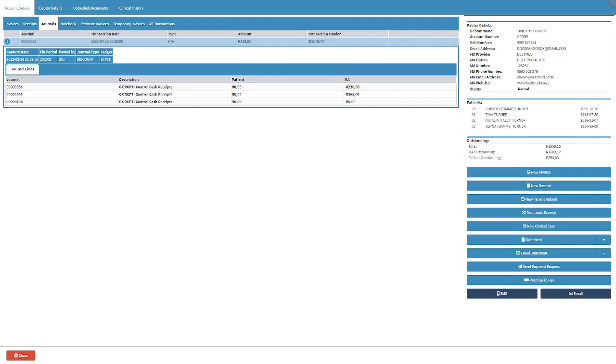The account to which the transaction was posted will be displayed under the Ledger column. The transaction on which a journal was done will display under the Journal column. A brief explanation of the transaction number will be given under the Description column. The amount of money written off from the patient's account will be displayed under the Patient column. The amount of money written off from the Medical Aid's account will be displayed under the Medical Aid column.